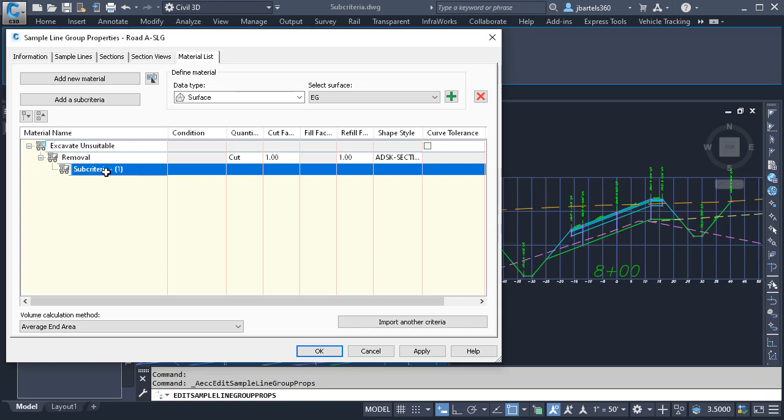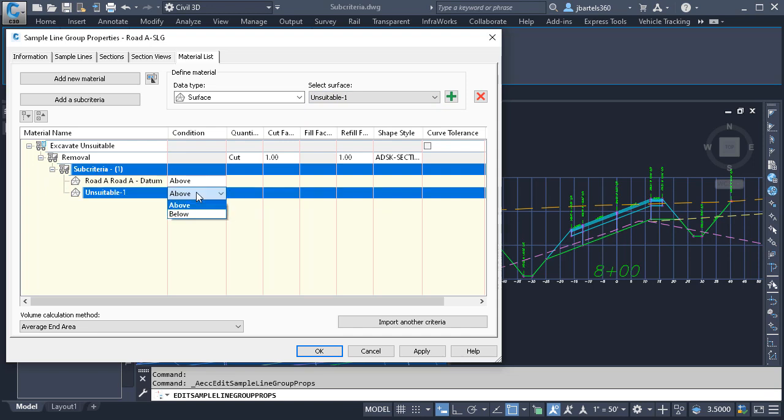When the subcriteria is selected, I will say that this subcriteria is going to be defined using a pair of surfaces. The datum, I'll add that one, and I'll add Unsuitable 1. I will then click to expand this. Subcriteria 1 is going to be everything above the datum and below Unsuitable 1. I will then come down and click Apply. Here's where we can see the hatch pattern showing me exactly the areas that'll be computed. This looks good.